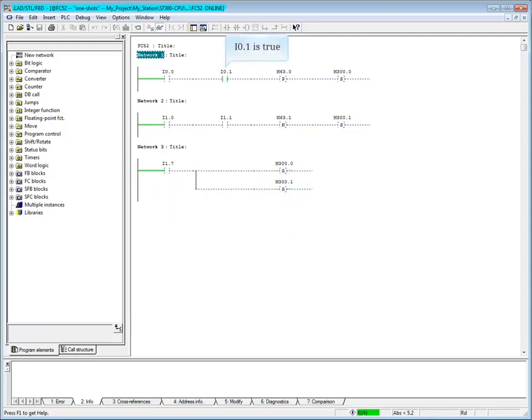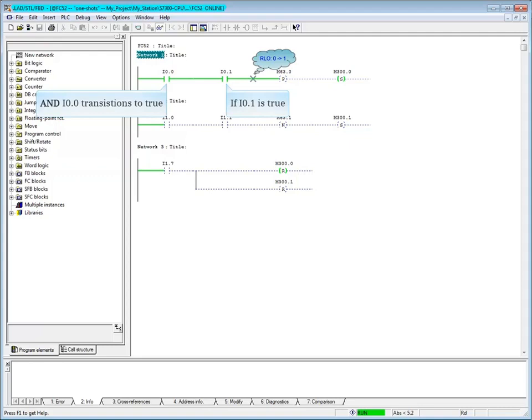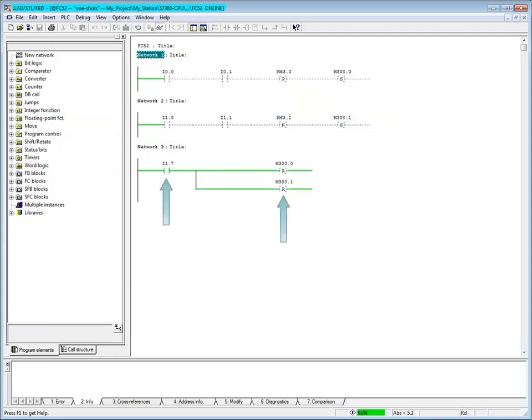Here input 0.1 is true. If 0.1 is true and I0.0 transitions to true, a positive edge pulse or one-shot is again sent to the coil. So either input can be true, and when the other transitions to true, the result of logic or RLO transitions from 0 to 1, and the positive edge pulse or one-shot is fired. Let's reset the output coil again with I1.7.